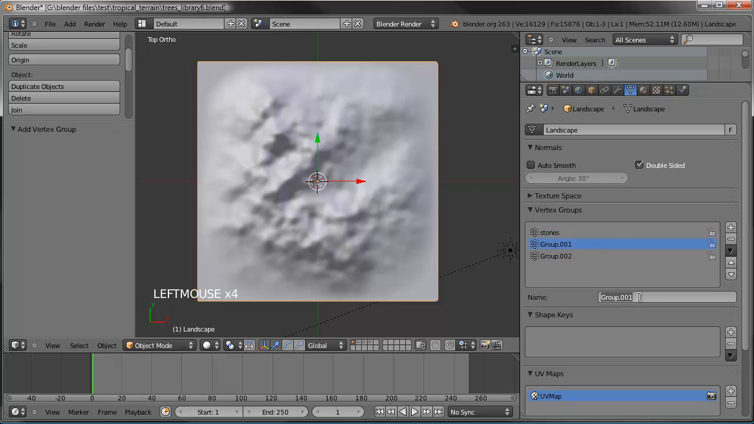And then the next one we're going to call flowers. And then finally, foliage, if I can spell it correctly. There we go. Okay, so let's grab the stones and let's go to our weight paint.